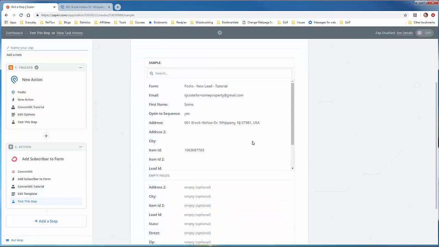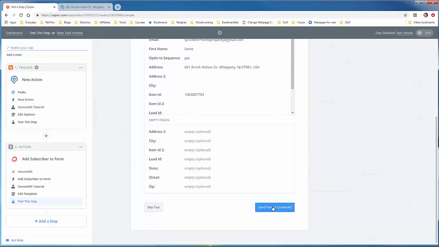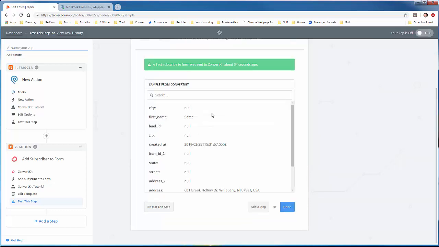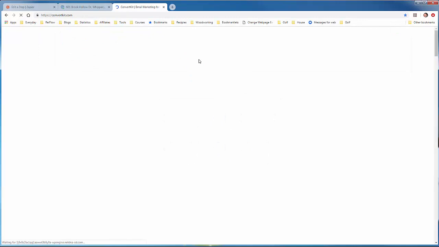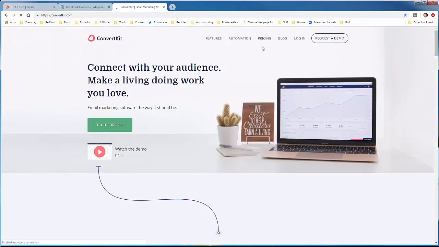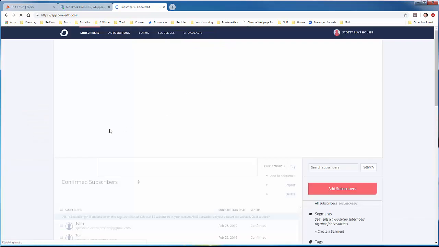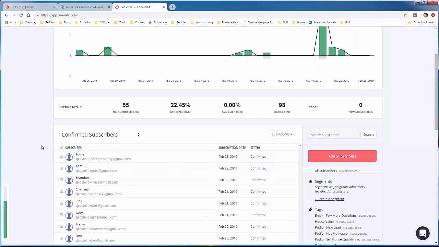Okay, we click continue, and now we can see the data that we have entered, and now we'll send it to ConvertKit to create the new subscriber. So let's go to ConvertKit, log in, and you'll see on your subscribers tab that the new test subscriber has been added.